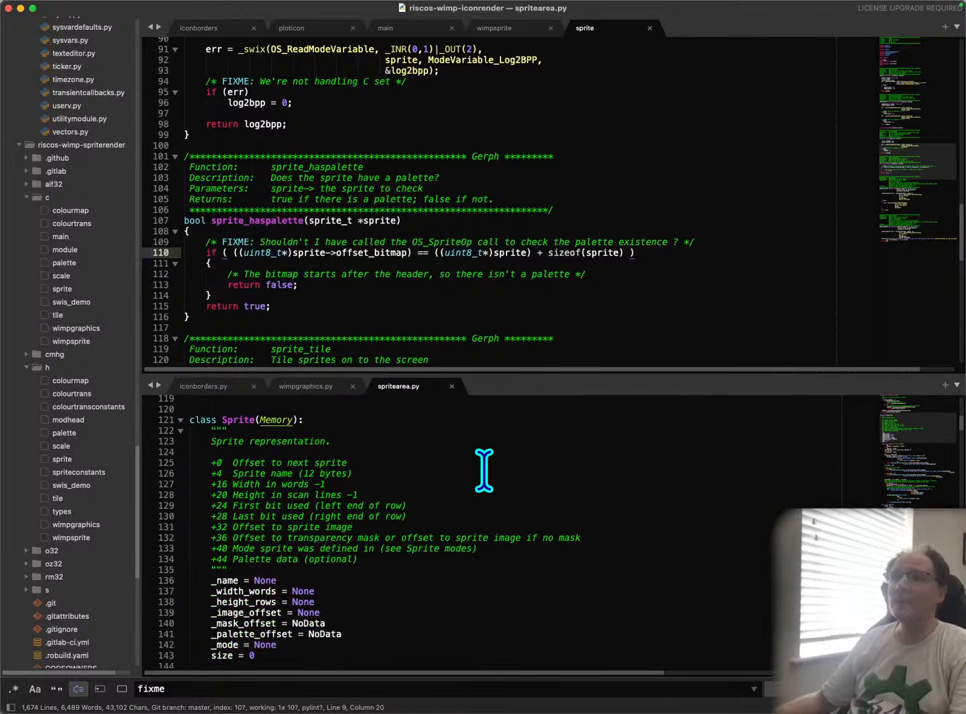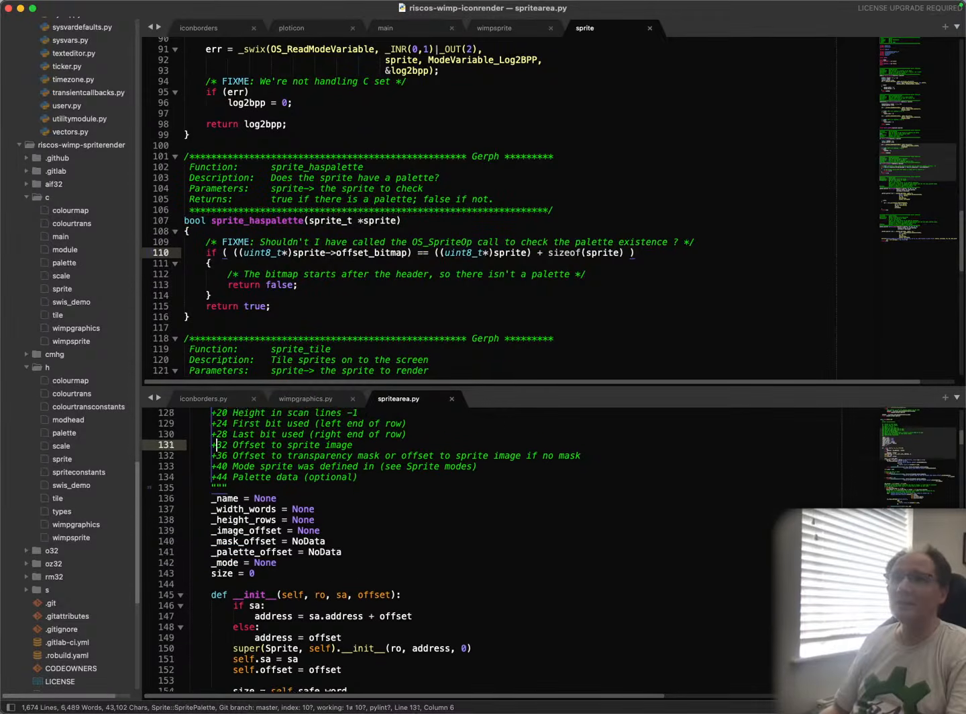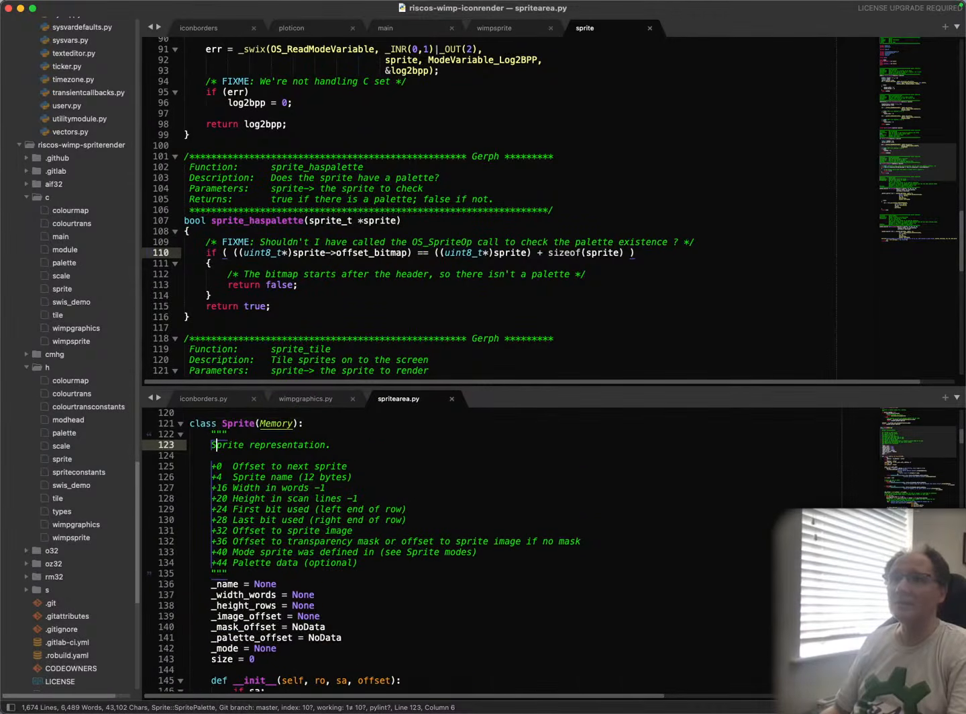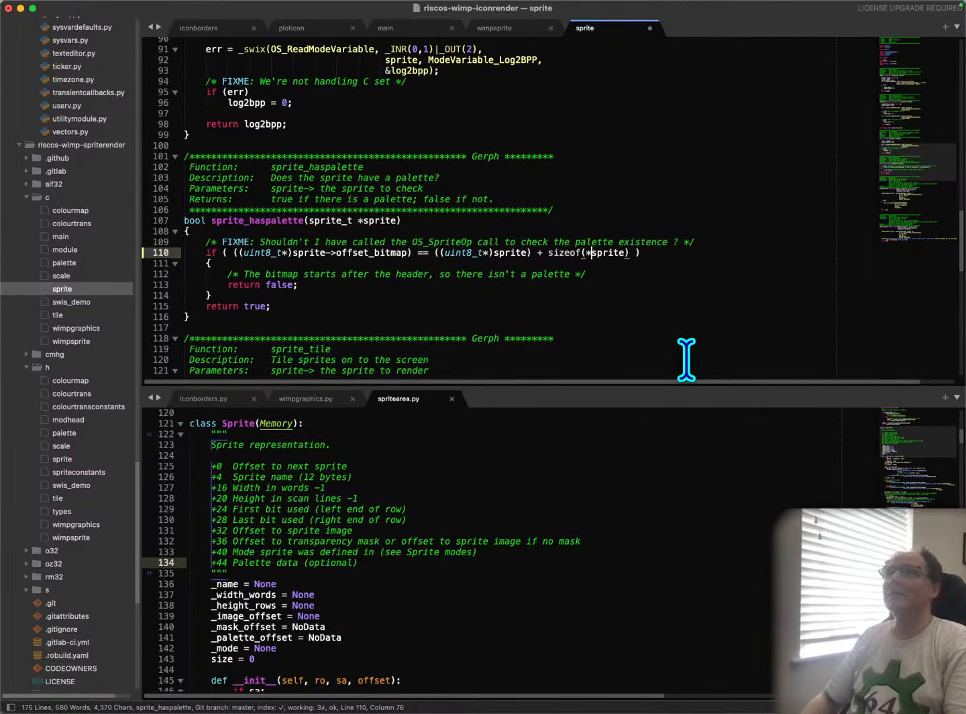So what I want is to know the palette. The palette data is at offset 44 from the beginning of the sprite. So if size of sprite is not 44, something will go wrong. And size of sprite isn't 44. Star sprite, the thing we're pointing to.